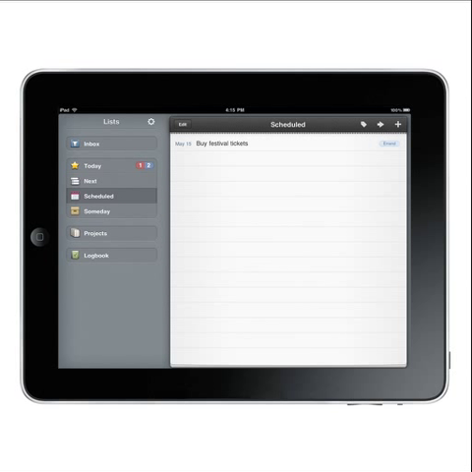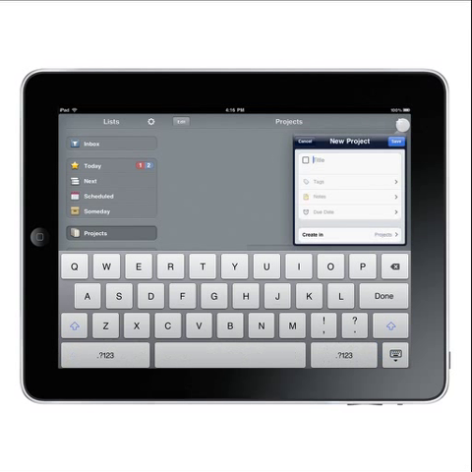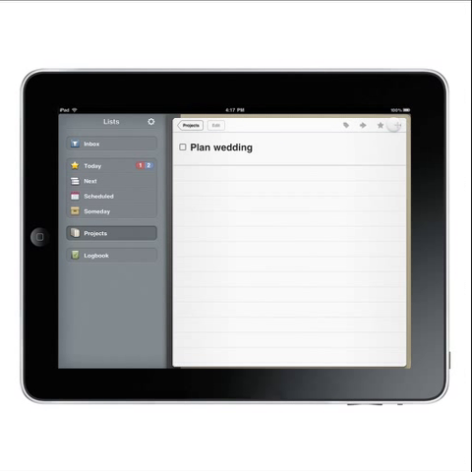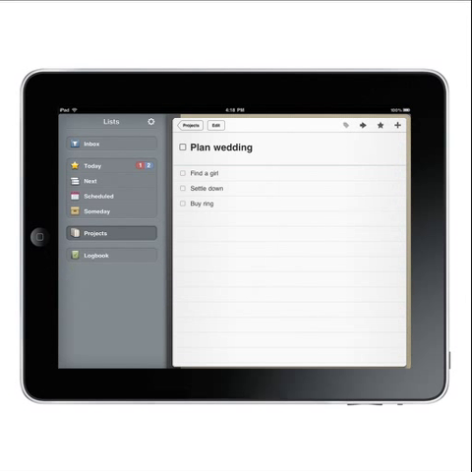Things for iPad also allows you to organize your to-dos into projects, usually a goal that needs more than one step. To create a new project, just tap the plus button. Give your project a title and optional tags, notes, or due date. Tap on the project folder to open it, and now just create the individual to-dos within the project by tapping the plus icon. Once you've entered your project to-dos, just tap on the projects label to close the project folder.